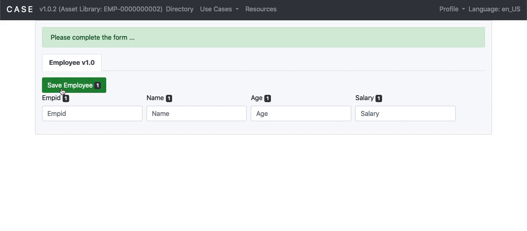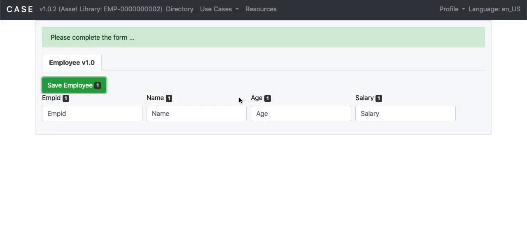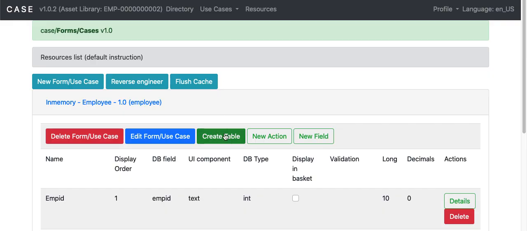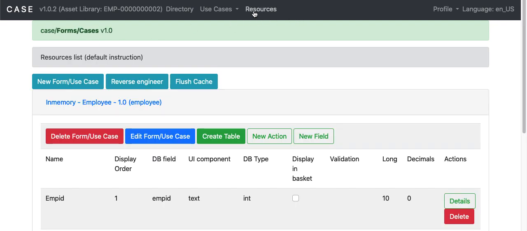If I try to save a record with these four fields now into the database, I'm going to get an error stating the table does not exist. We're going to see it. Here we are: table employee does not exist. So I'm going to click accept and I'm going to go ahead and create the table inside the Formus CMP database schema. There you are. The table has been created.